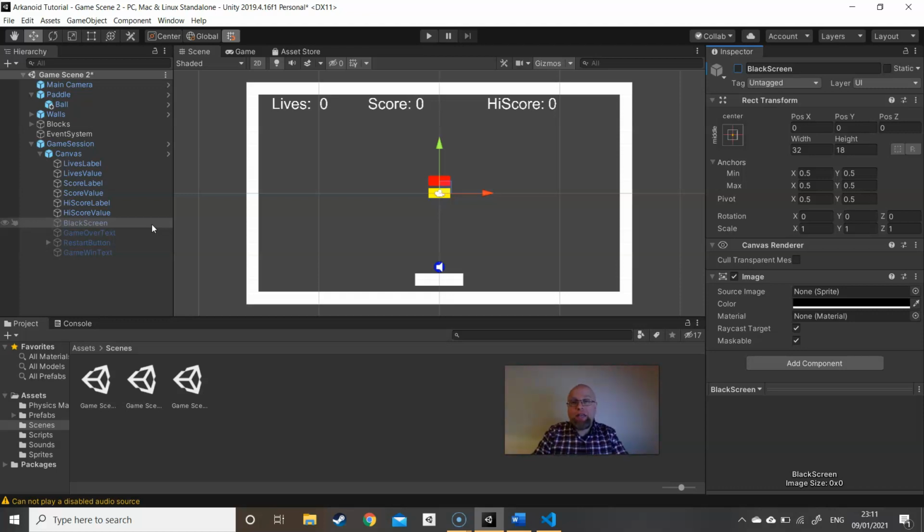And the last thing you could do is add some juice. And I'm going to post a link to a video that I think will explain that better than me. So watch that video and learn how to add some juice to the old Arkanoid clone.